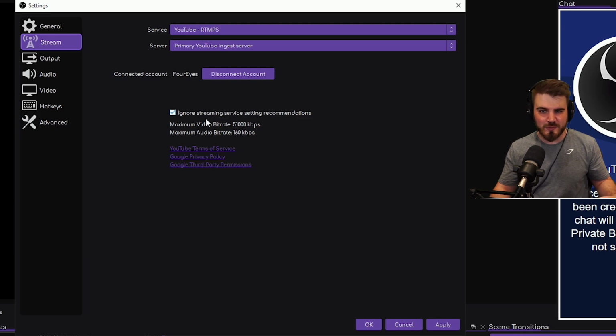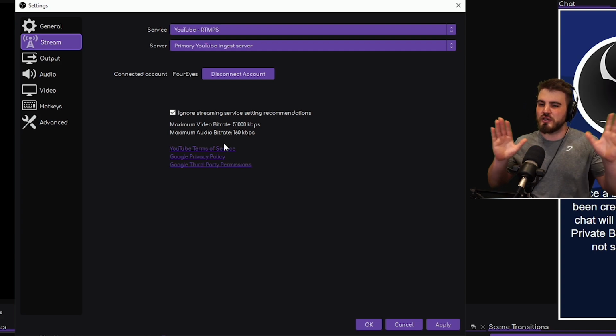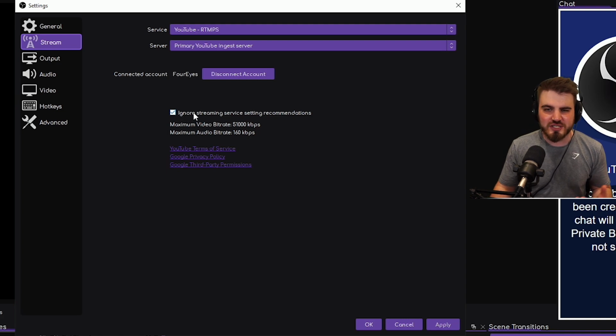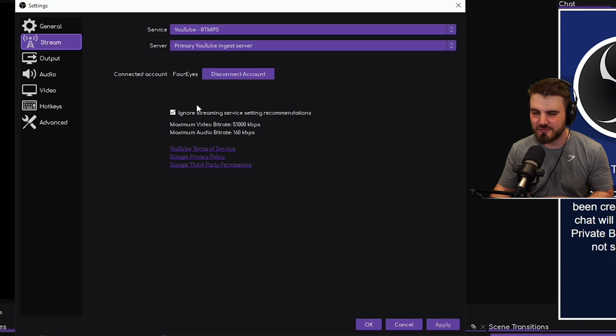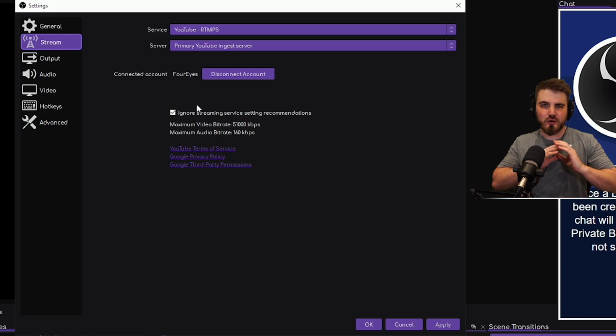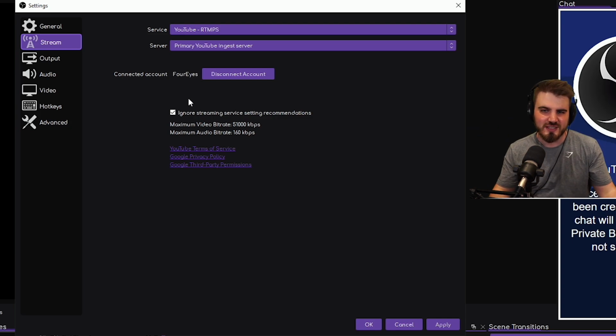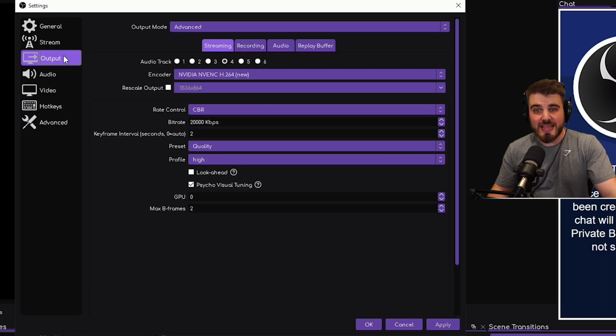Twitch has a hard cap, a max of both, and if you go above it, it's like, no, you can't do that. But I would recommend just ticking this anyway so that you don't end up having any warnings or weird things happening from OBS. Just allow OBS to be free to do what it wants and tick this, and you'll have a much easier time moving forward. Next, we're going to cover the output settings.